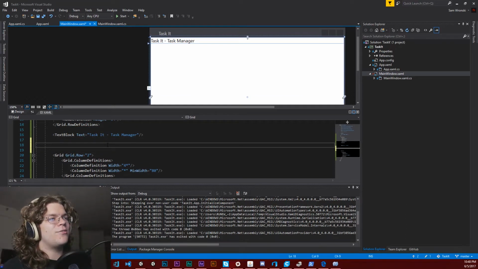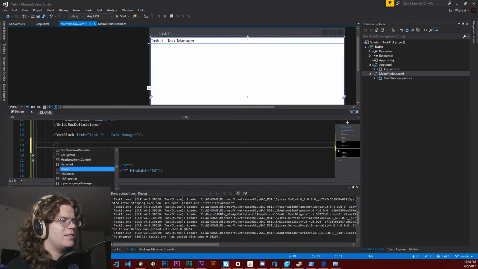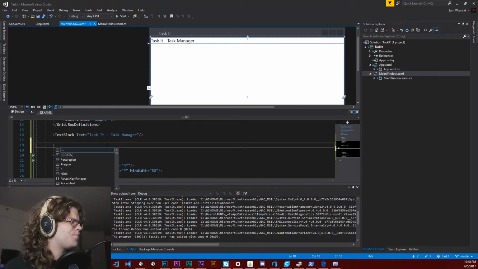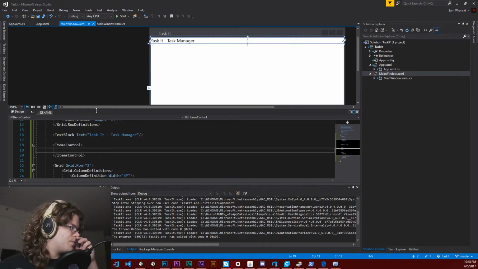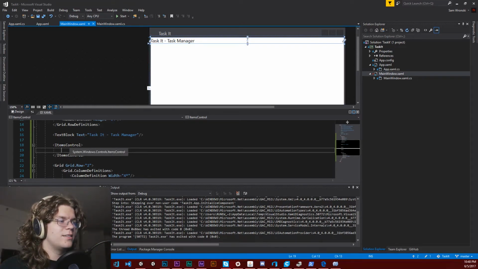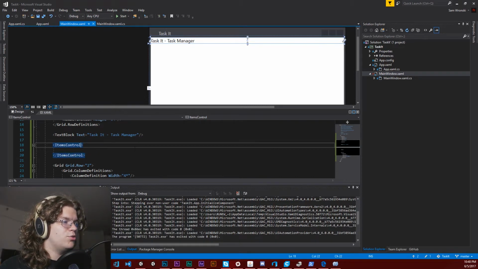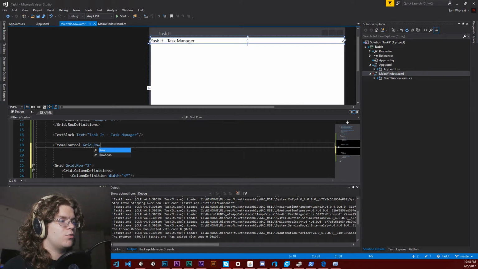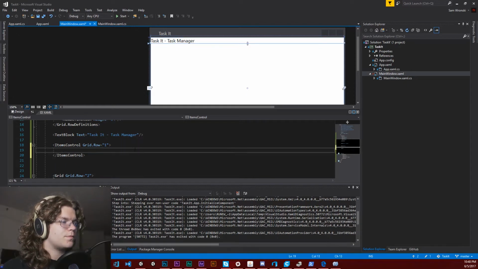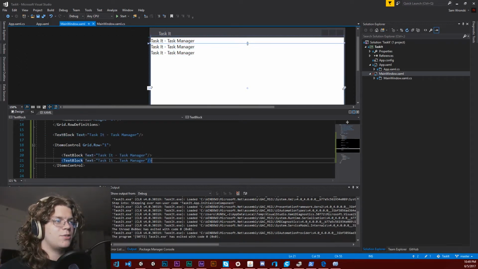So the final thing we're going to want is an items control, I think. So there's a few different ways to display lists of things. An items control will do that. And effectively, that's just going to make a list of things. So grid.row, set that to 1. So this will be in the middle bit. And there's obviously nothing here. So just for testing, I'm gonna copy and paste twice.